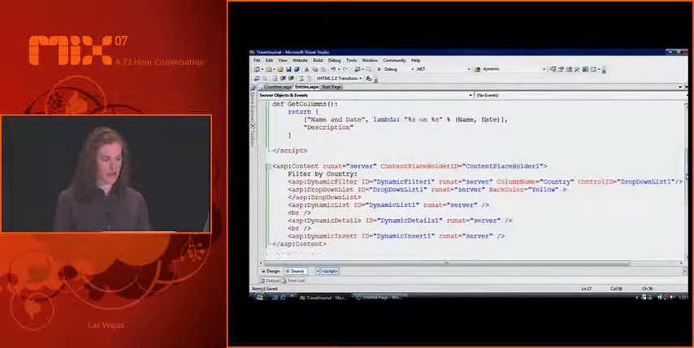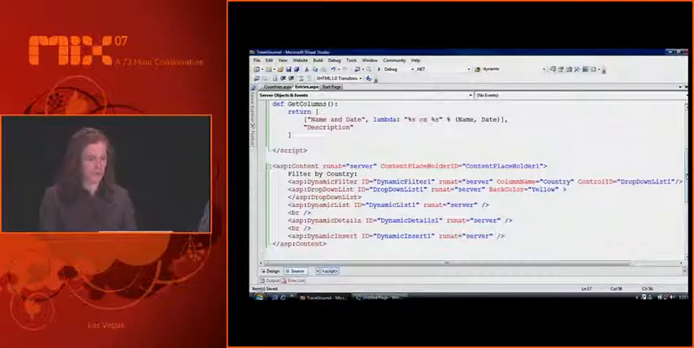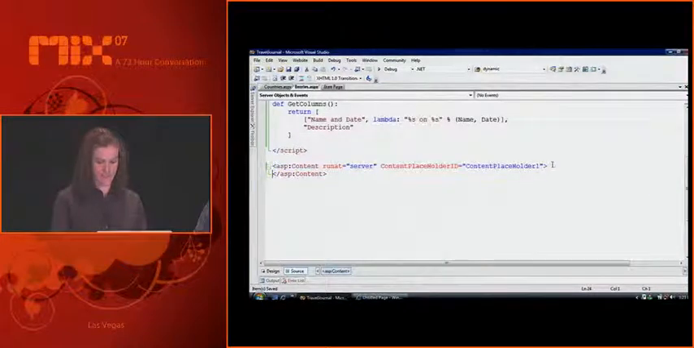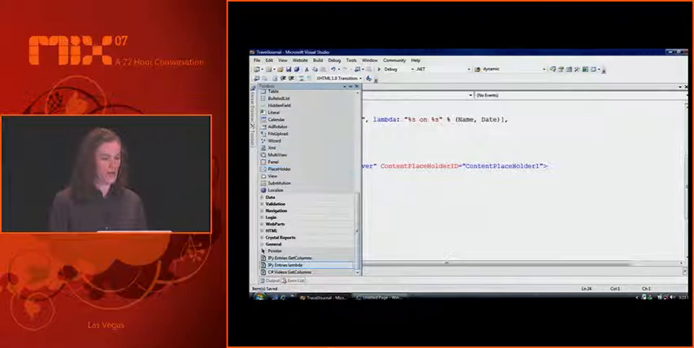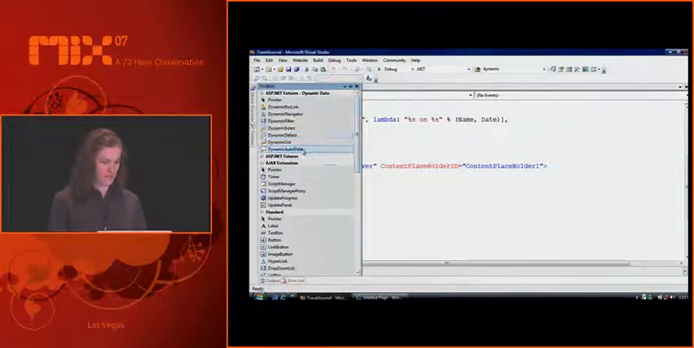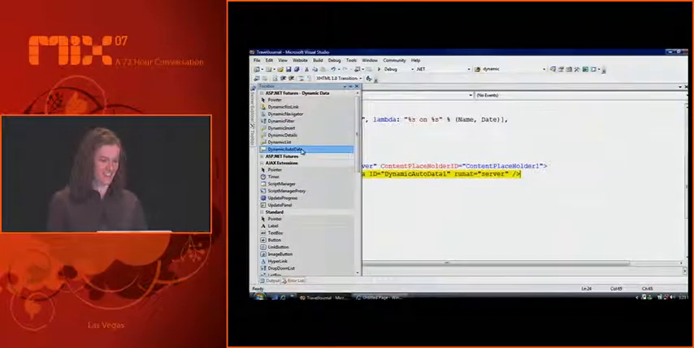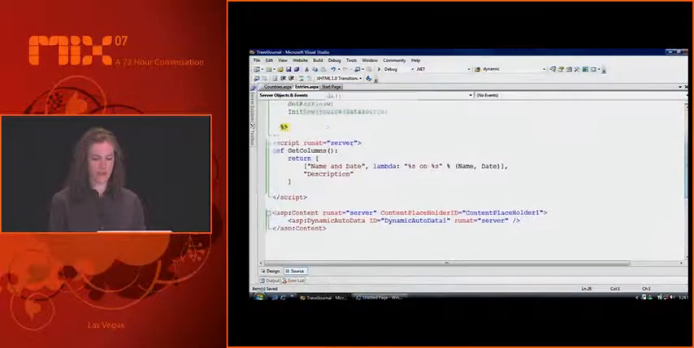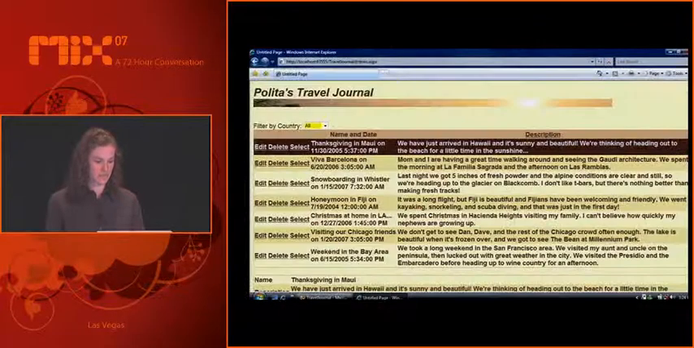OK, now that we've written a bunch of code, and I've gotten my form all laid out the way I want, I'm going to get rid of everything. And I'm going to drop one new control in. This is the full enchilada. The dynamic auto data control. Save my page. And notice that I've left my code on the page.